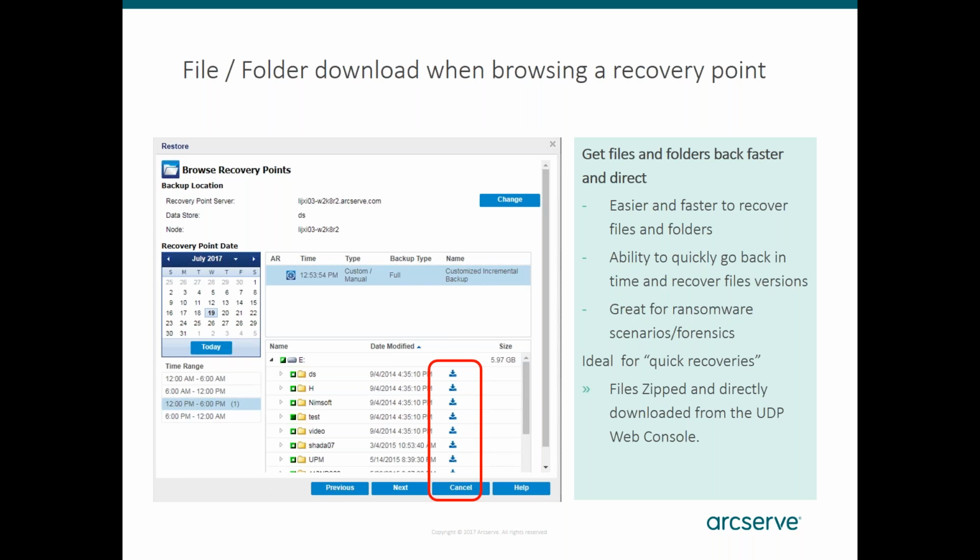And this is quite a nice useful feature, because it could be that you've had a request come in, someone just wants the files back quickly in a hurry. You can download them as a zip file and leave that on a share for someone to collect, or you can attach it to an email and send it to the user as well. And also ideal for quick recoveries for ransomware, the ability to go back in time and recover file versions quickly.